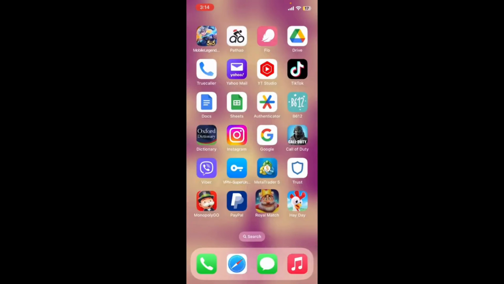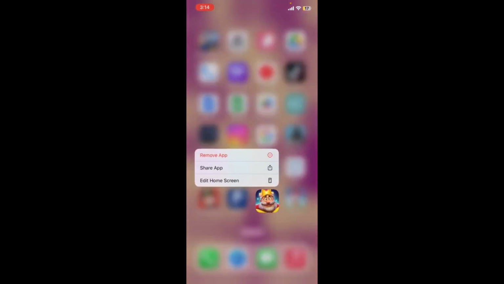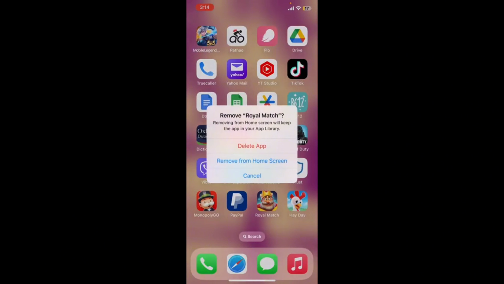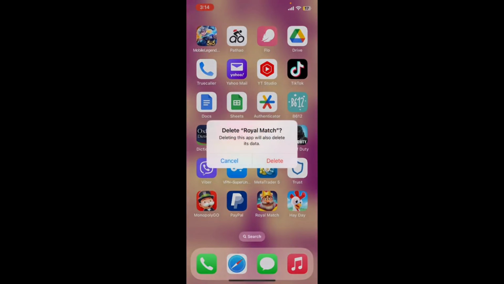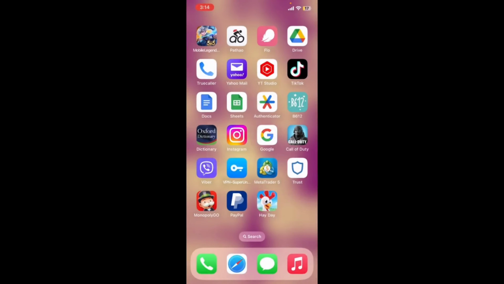Simply go ahead and hold the app for a few seconds and then in the pop-up, tap on the remove app button. Now tap on the delete app button twice. And as soon as you do that, you'll be able to remove or uninstall the Royal Match game from your mobile device.